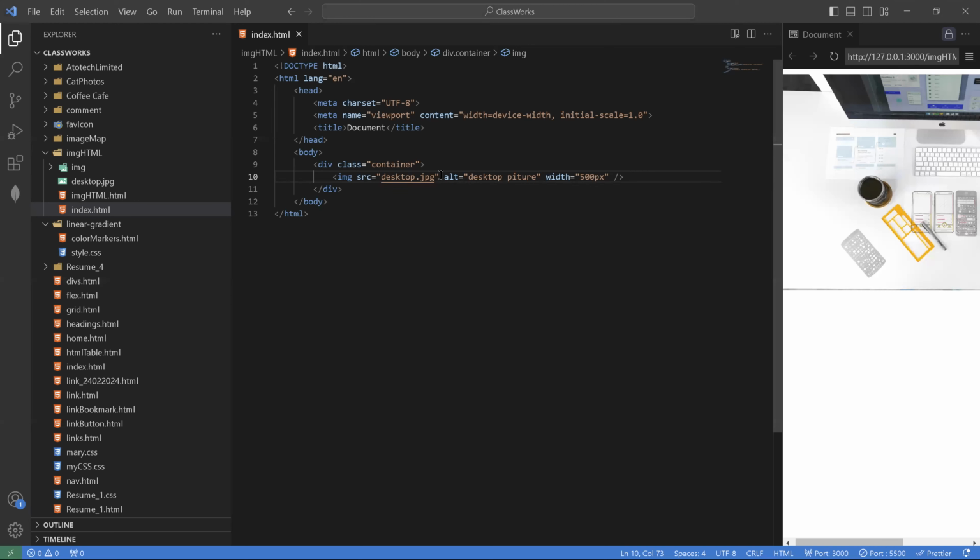Now, I'm going to demonstrate how to navigate from the index. Can I ask a question? I've seen places where they didn't really use the PX. For example, just 500 without putting the PX. Would that work?